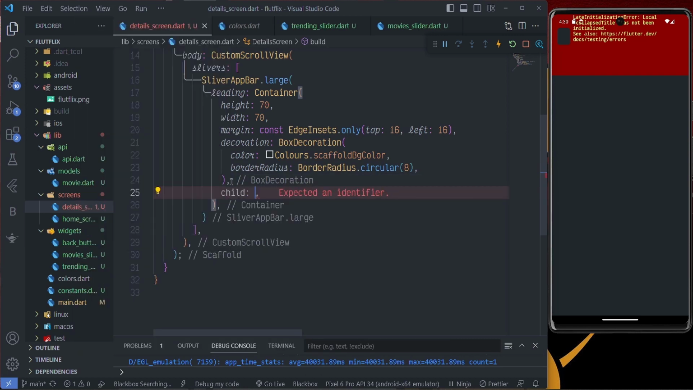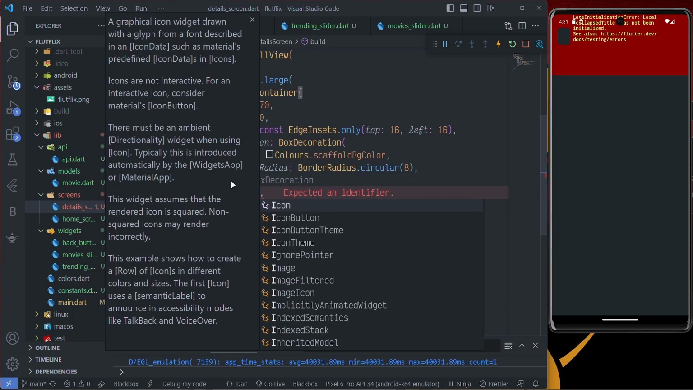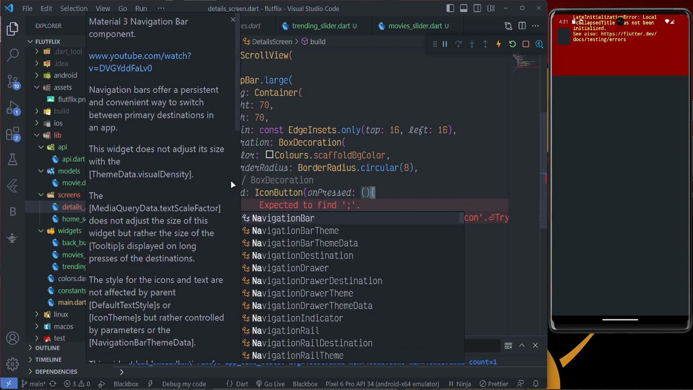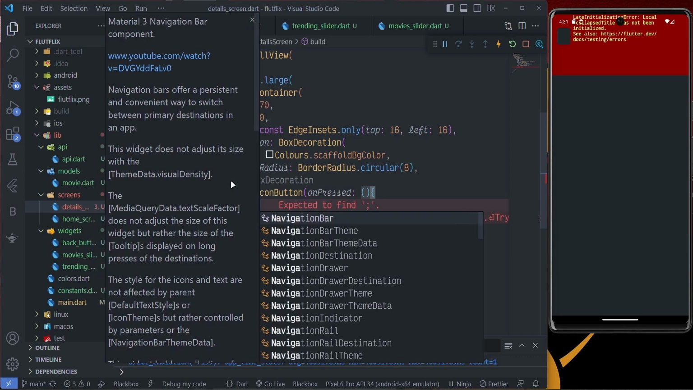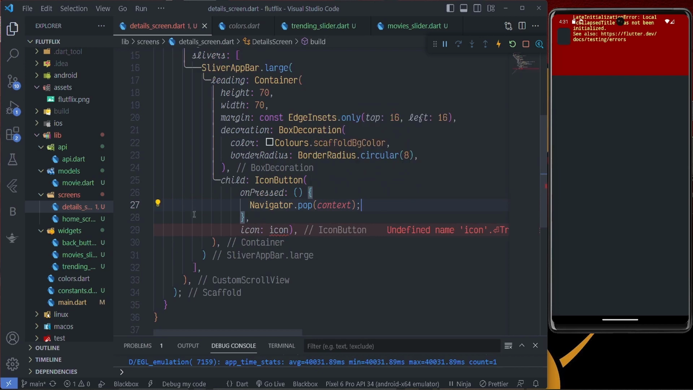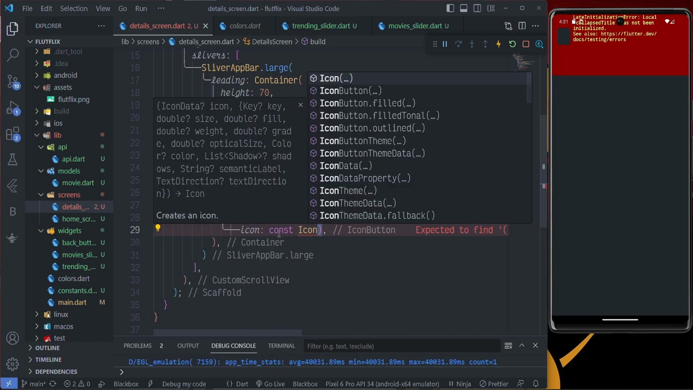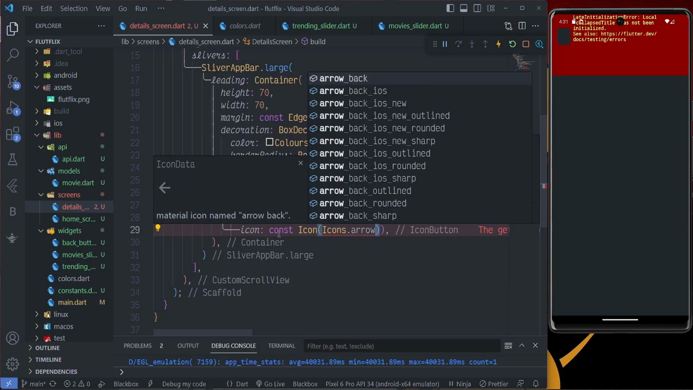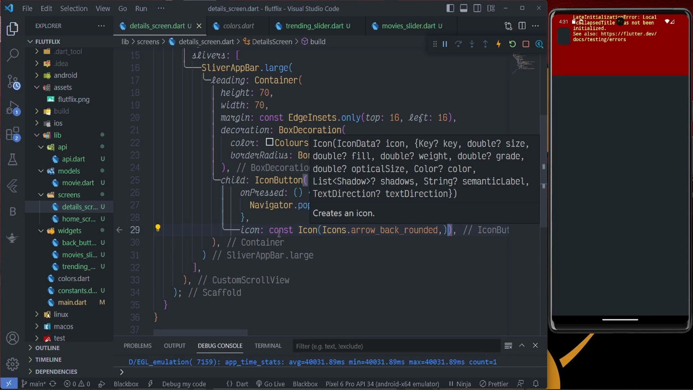Now we can get onto the child of the container. So the child of this container is going to be an icon button. So the onPressed for the icon button is, we are just going to pop. So we are going to say navigator.pop, and then we can pass in the context. So this would just remove the screen that we are in, and in the icon we are going to use, so I believe this is going to be a constant icon. So we can say icon, and we are going to use the icons dot arrow back rounded. Now feel free to pick any of those that you want.